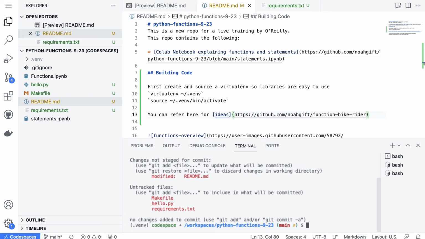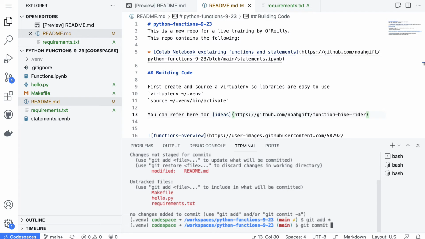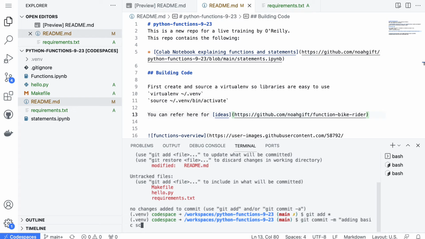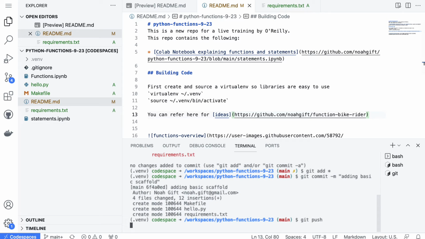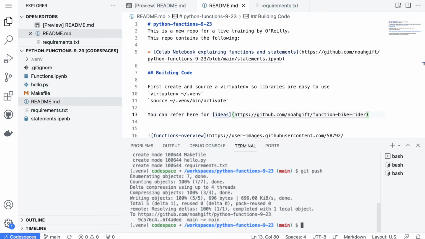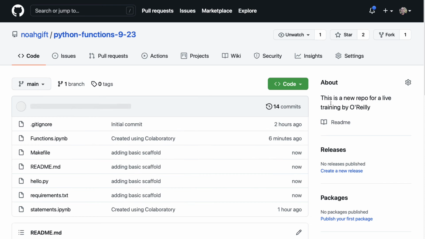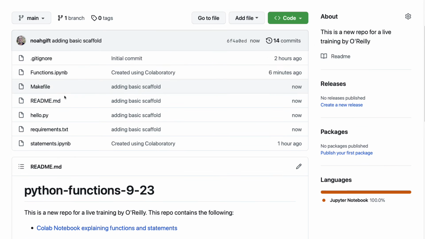We see it's a README, a makefile, hello file, requirements. Okay, let's do git add star. There we go. Commit this, adding basic scaffold. And then if I say git push, what's cool is that this repo has got more stuff. There we go. We've got more stuff inside of here, right?